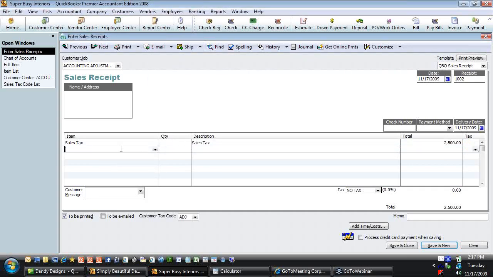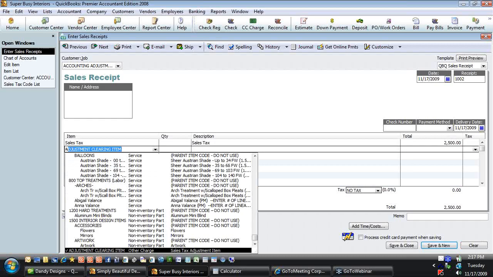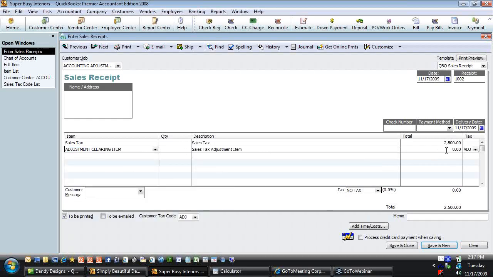And then we're going to choose the adjustment clearing item, and it's going to get a negative $2,500. So we end up with a sales receipt with a net result of 0 because we don't want to have to deal with any money that's going to have to come and go in our undeposited funds. But these two items on this sales receipt are going to fix that negative number in the chart of accounts.